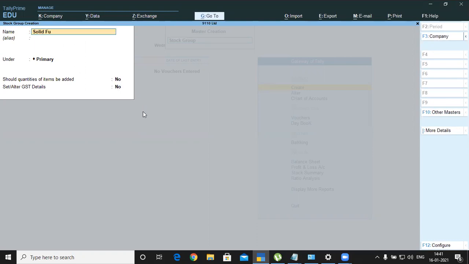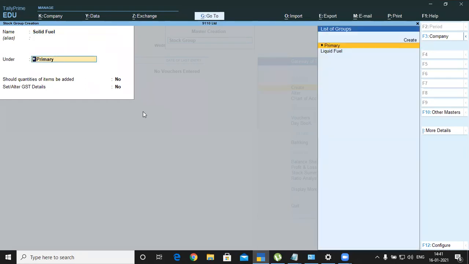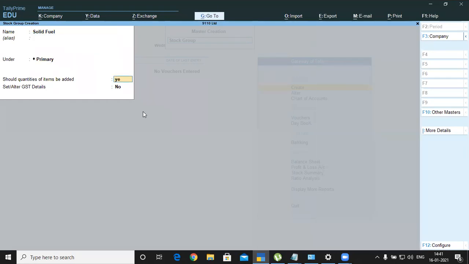Then take the solid fuel under primary. Should quantities of items be added? Yes. Set no for GST details and accept. Then press escape again.